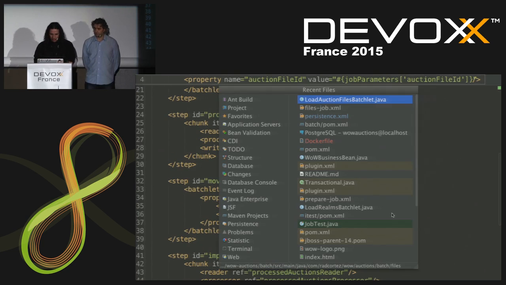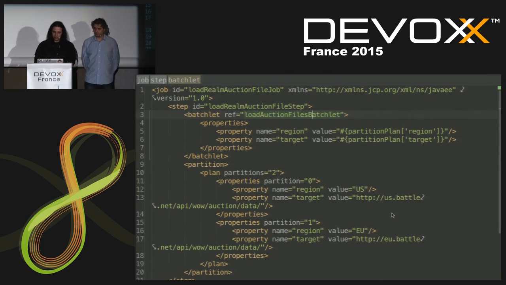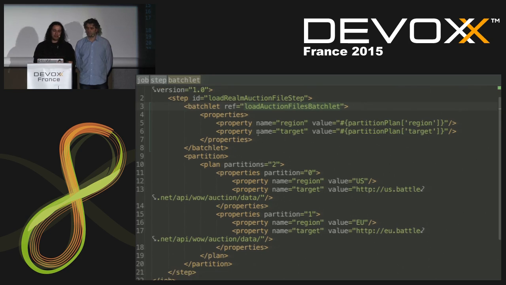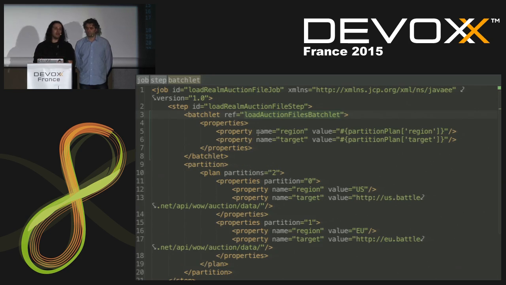Yeah, let's start with the simple one. What I have here is an XML definition for something called a load realm auction file. What this does is go to the World of Warcraft servers and query for the file, and I'm going to create a record in my local database, so I can see if I need to download the file and process the data that is in it.